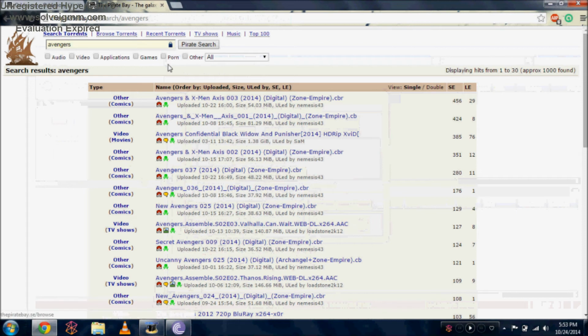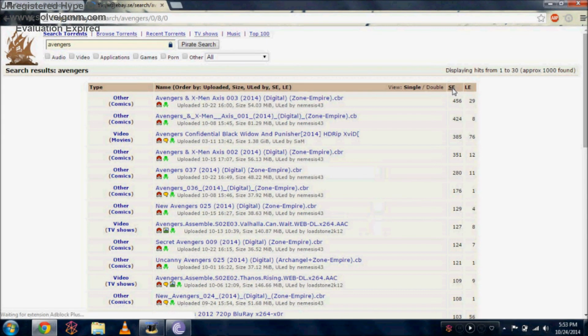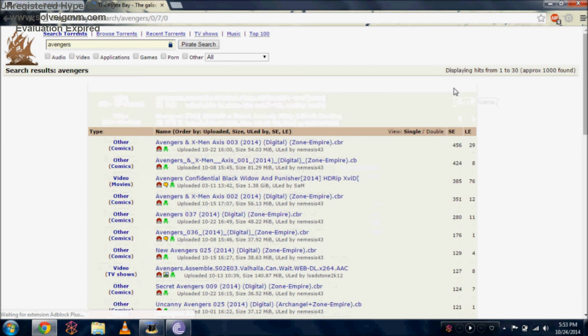Some things that are popular downloads are Hollywood blockbuster films, so in this case we are looking for The Avengers, and a lot of different information will be on the search page, such as seeders on the right, and those will be marked by SE, and when you click on it you can organize it by the amount of seeders that it has. So right here we go down to 0, and then click it again and it'll organize it in the opposite direction with the largest number first.